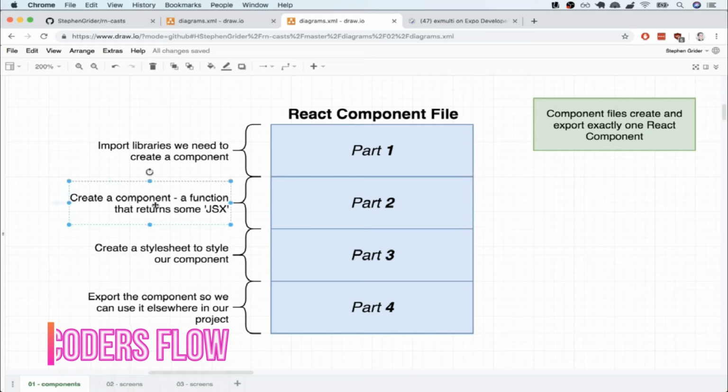In part 2, we're going to create the component itself. A component, for right now, we're going to use this definition. A component is a function that returns something called JSX. JSX is some special syntax that looks kind of like HTML. We'll expand on exactly what JSX is later on, but for right now, just understand that it is this JSX stuff that really tells React Native what we want to show on the screen of our mobile device.